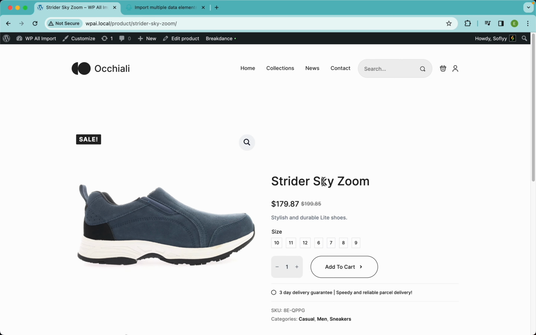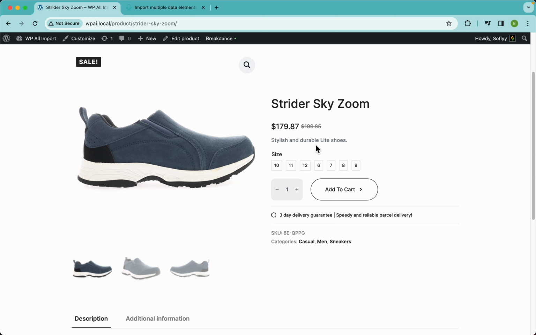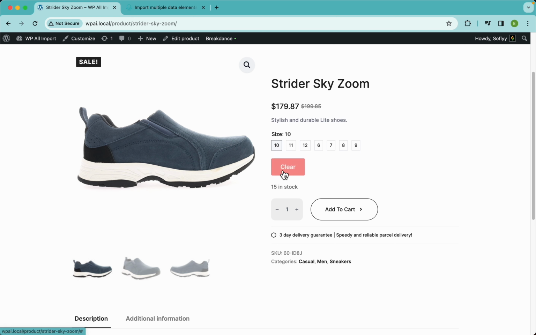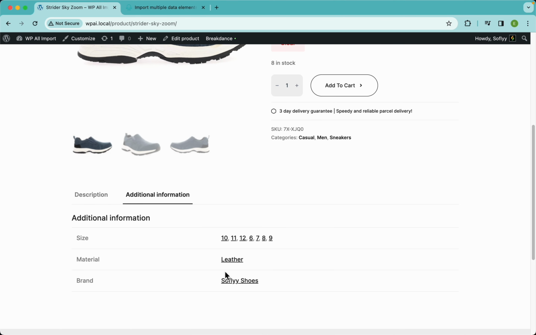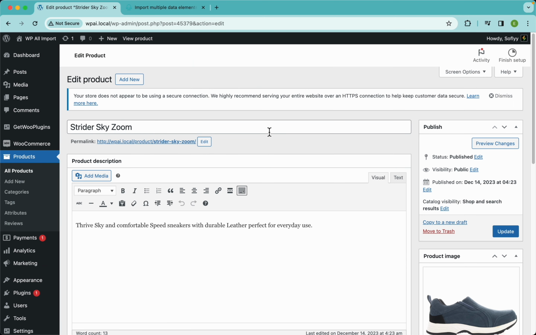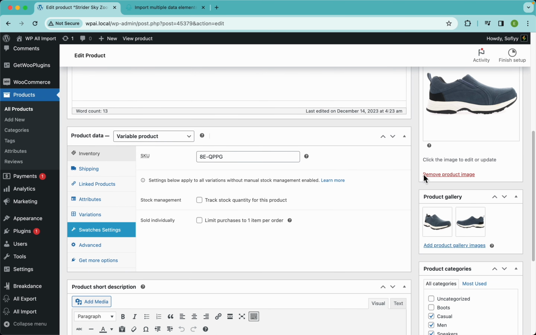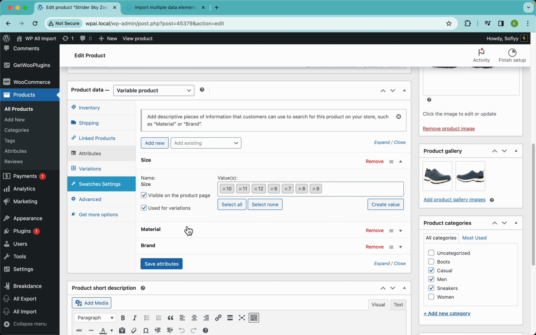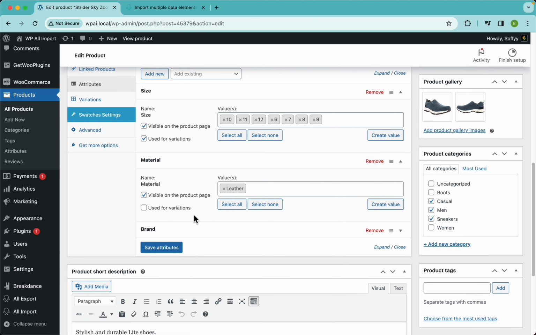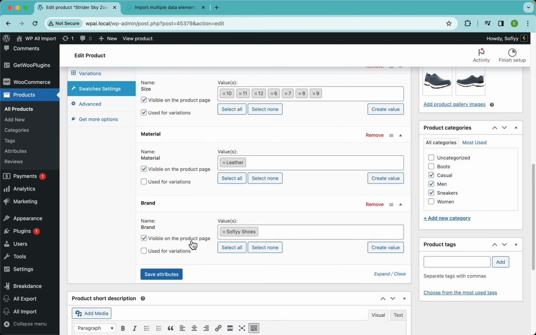Alright, so we have our title, the prices are looking good. This is the short description, and here we have some variations. And as you can see, not all of them have the same stock levels. So that's good. We have here our images, and here we have the attributes. So this is good. Let's take a look here in the edit product page, and we have here the same data. So this is good with the images. Here on the attributes, we have the size attribute, which is used for variations, the material one, which is not, and the brand, which is not either.